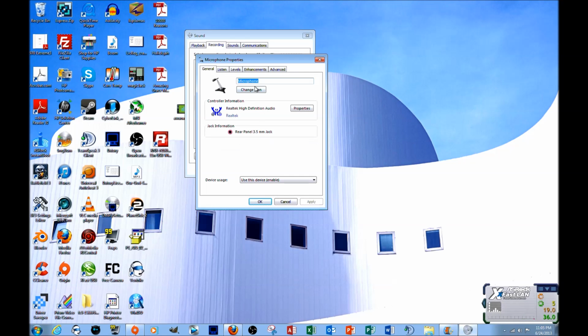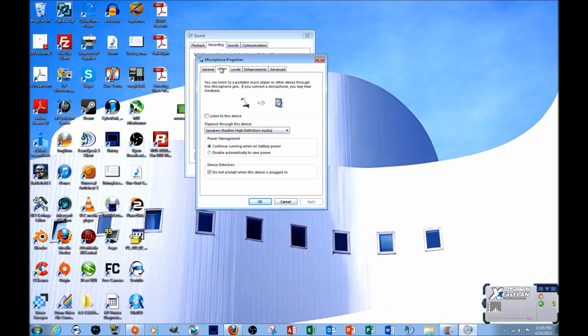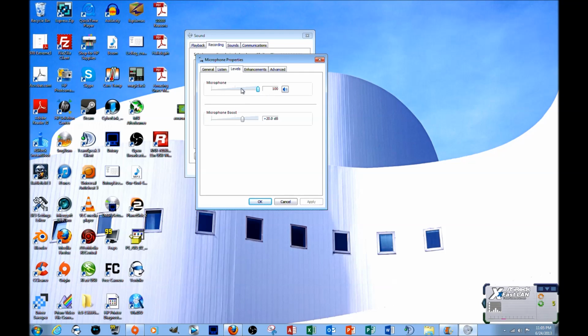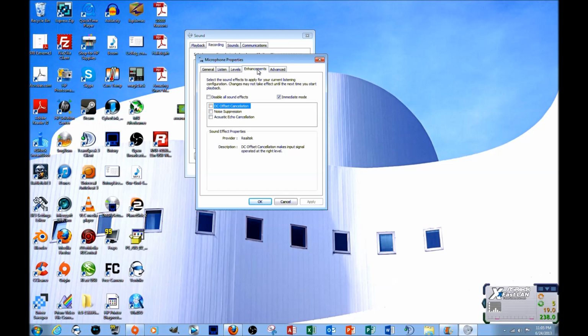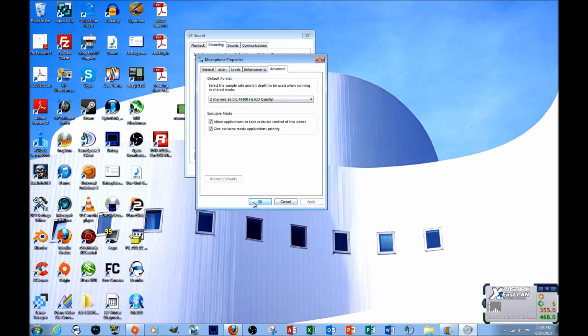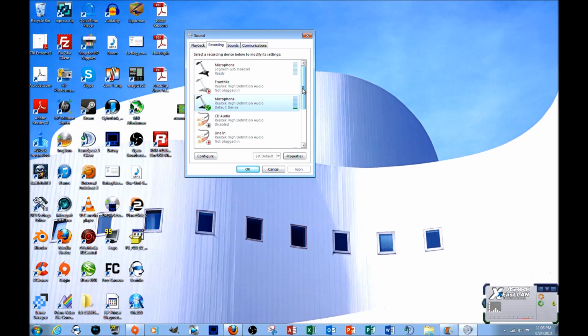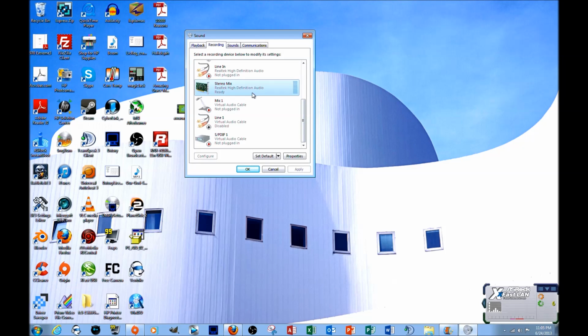So you want to have this set as your default device, and you need to go under properties and have this playback and listen option unchecked. You don't want to use it. Adjust your levels however you need to get it to register well, and that's it. Now, here's a key: stereo mix.